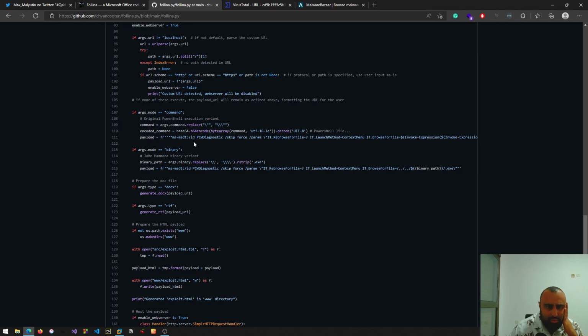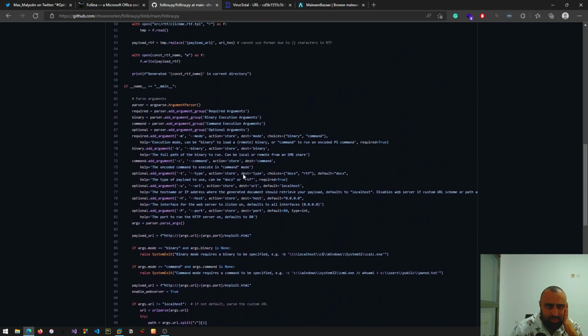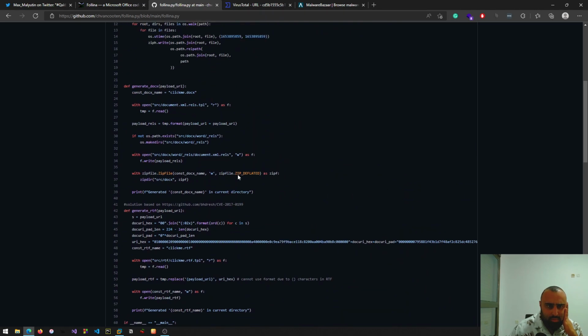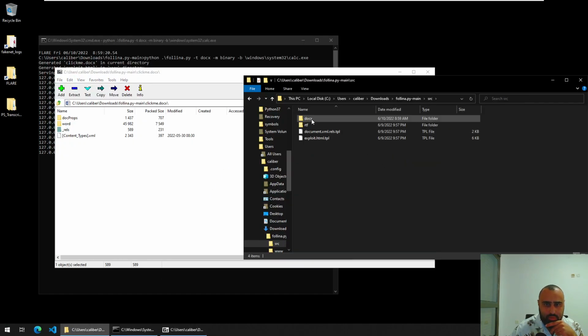So if this payload, okay, this is the payload HTML. You have the generate docx, which takes the payload URL and creates it. How does it create it? So it opens the file, goes to, okay, with open src document xml rels template. Okay, so it goes to the source document folder here, to this document xml rels template.